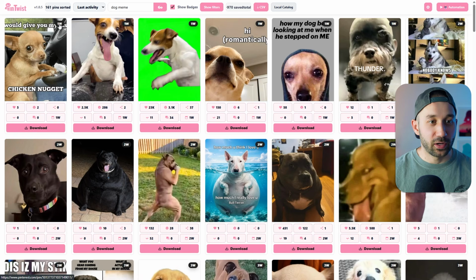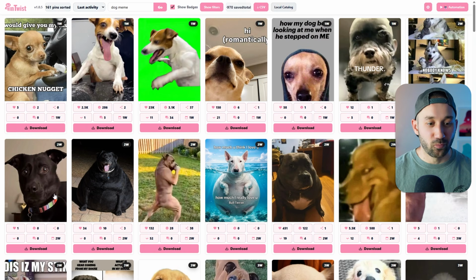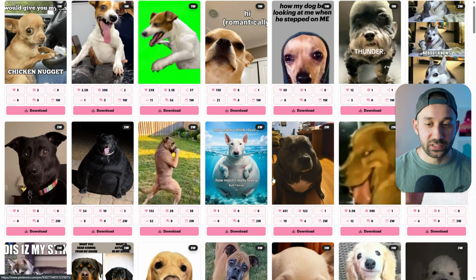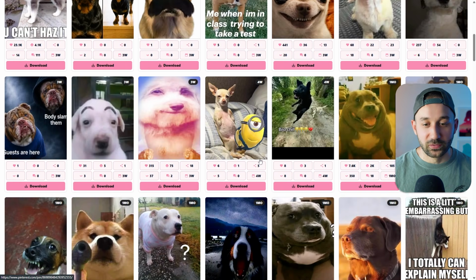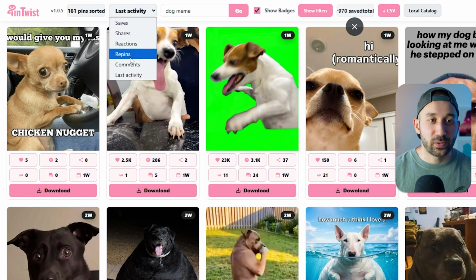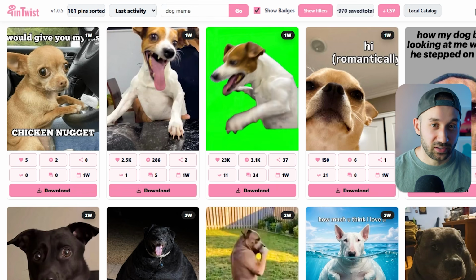Right, and here we go. These are now a mixture of some not so popular and more popular pins, and they're sorted by the interaction. So what is recently, I think, being liked or commented on. So you're going to see a different set of memes or whatever you search for in this case. So just what I'm trying to say here is there is so many different ways to sort these, so many different seed terms that could find you design ideas for POD.